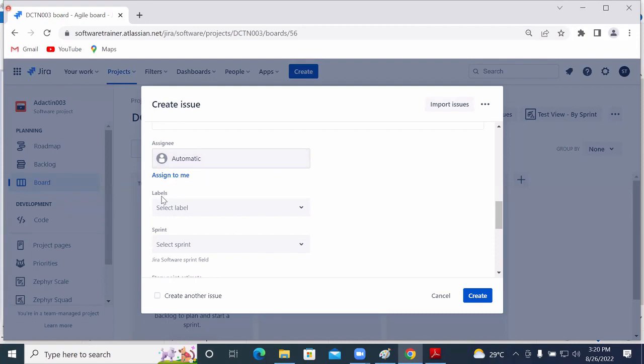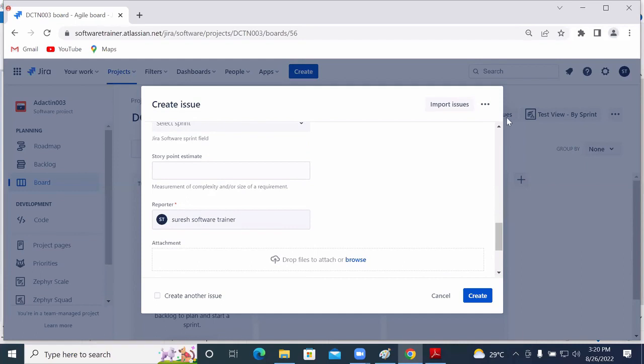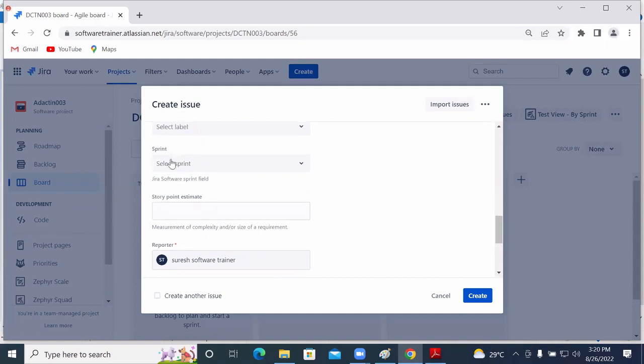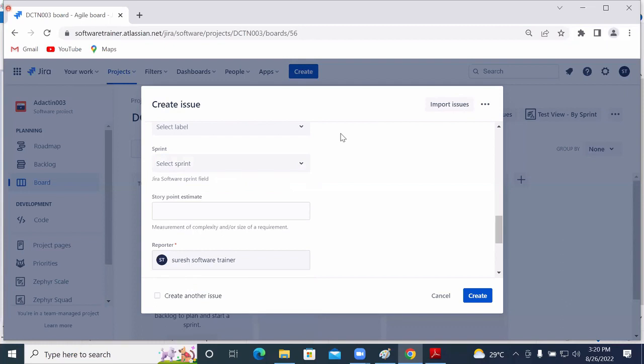Okay. And after that, what is the option here? Label. Label, you can ignore it. Now, see the next option. After the label, we got an option of sprint. So you can select which sprint you are working on. Is that sprint 1, sprint 2, sprint 3? You can select that particular sprint.